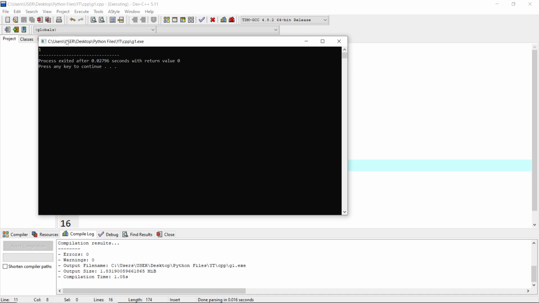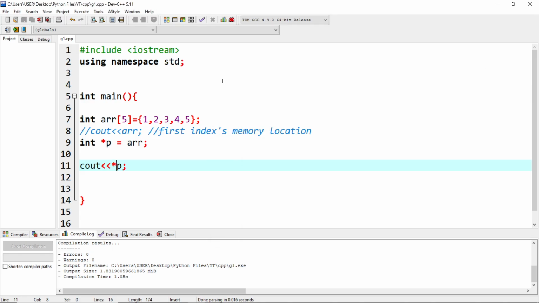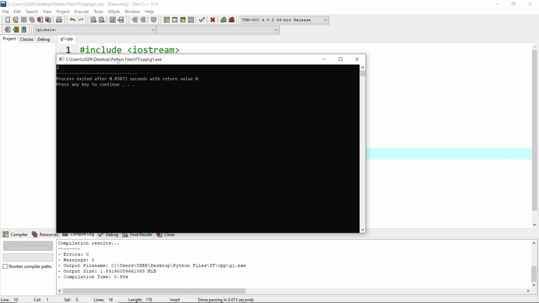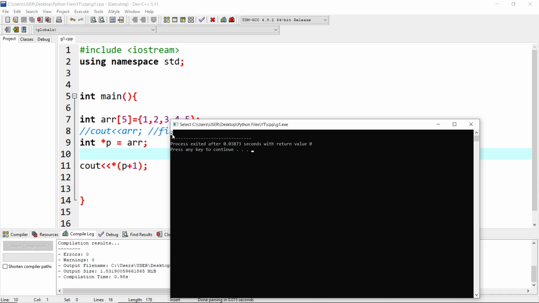So you can actually see that arr represents the first element. However, if I were to say p plus 1 and put brackets around it, that's going to give me a memory address, and I want to dereference that memory address. So it's going to go to the next memory address. It gives us a 2.